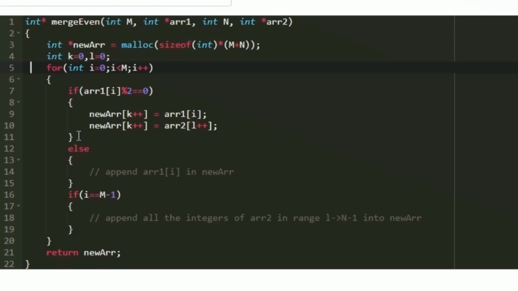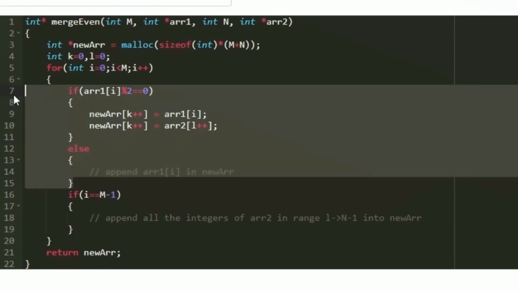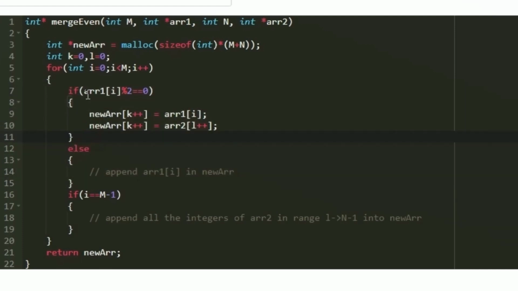Here I have created an if-else condition. First I am checking whether the integer in arr1 at the index i is even or not. Using the if condition, if the integer is even, then we have to append that integer as well as the integer from arr2. So first in the new array I am appending arr1 of i, and then I am appending the integer from arr2. So again, new array of k plus plus is equal to arr2 at the index l plus plus.